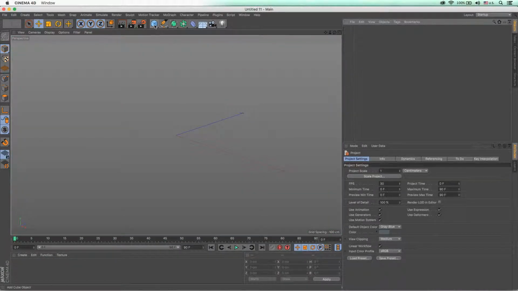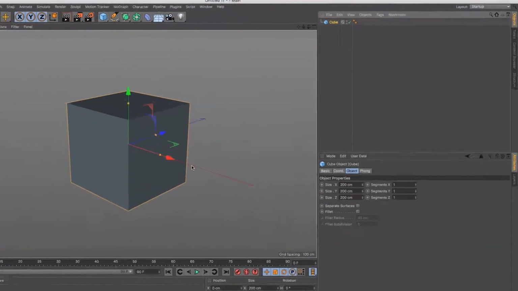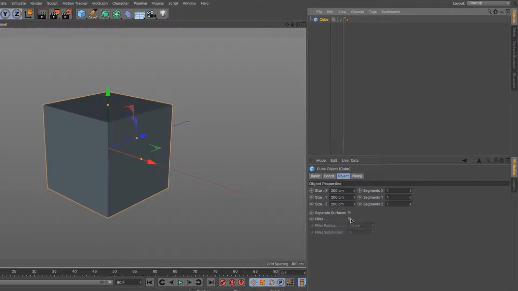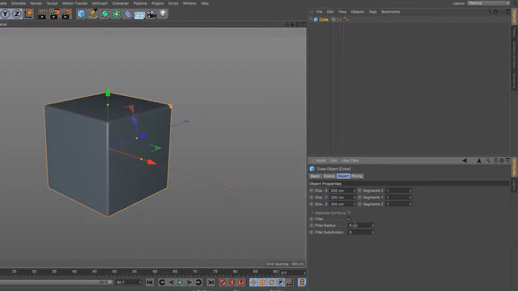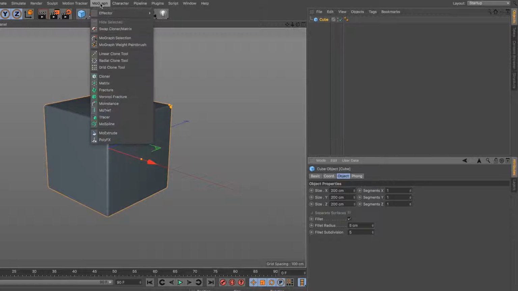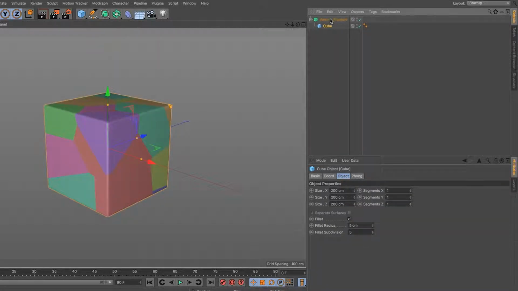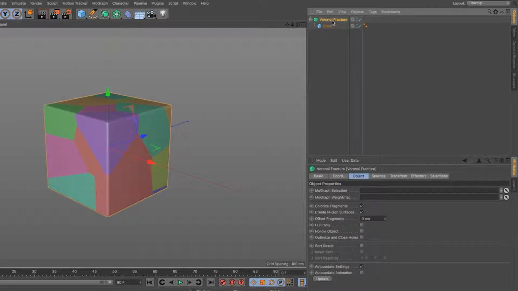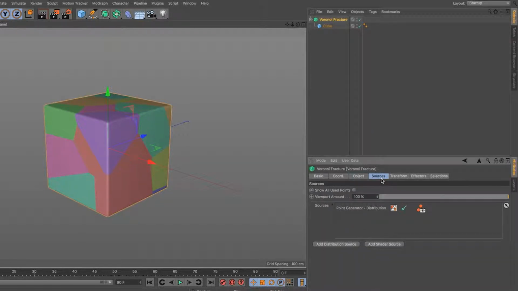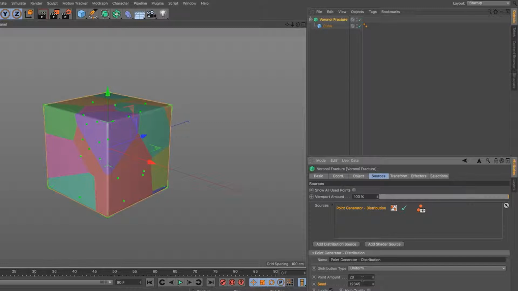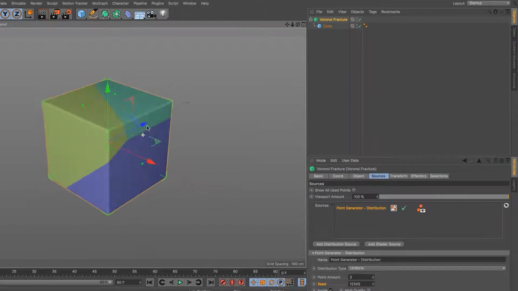Let's keep it simple and create a cube. Okay, I'm going to make it slightly more classy by adding a fillet radius, but that's it. Voronoi fracture, and let's drag the cube into the Voronoi fracture. Now what I'm going to do is go to the Voronoi fracture, sources, click on the point generator, and let's put 3 here. So we have 3 fragments.